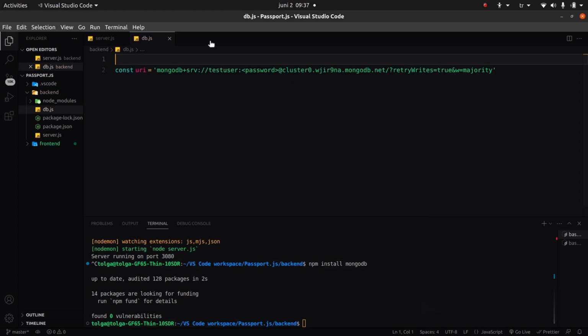Another thing, guys, we need to install a package called Mongoose. Mongoose is a very useful framework that connects your Node.js to MongoDB. So making connections and database commands becomes so much easier with Mongoose. If you haven't already installed it, you can type this command and it will install Mongoose.